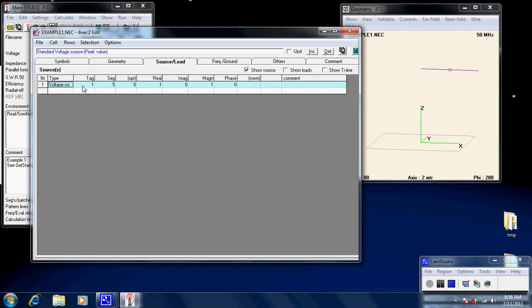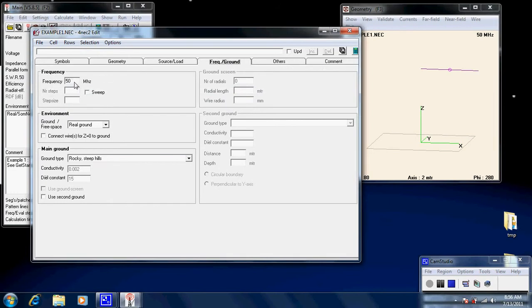The source and load, we're using a voltage source. It's on wire number 1 or tag 1. It's at segment number 5, so right in the center. That's irrelevant. It has a real component, no imaginary component. The magnitude or the value is 1, and that's all we really need to know. The frequency is 50 megahertz. Uses the real ground. You can choose all sorts of different types of ground.